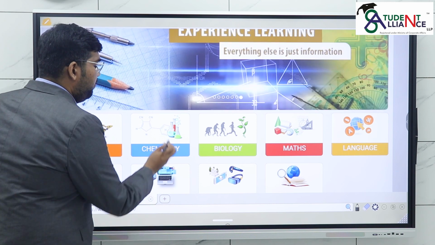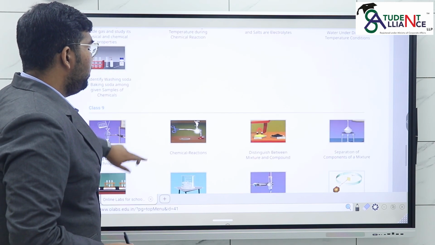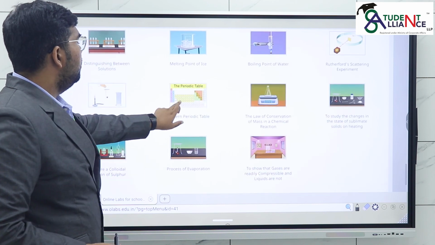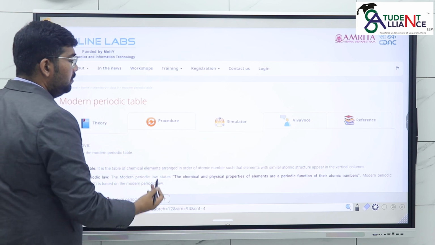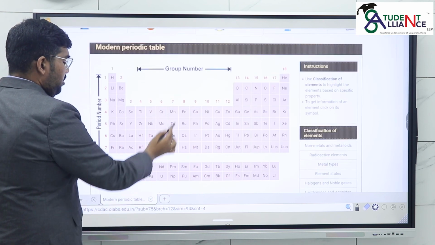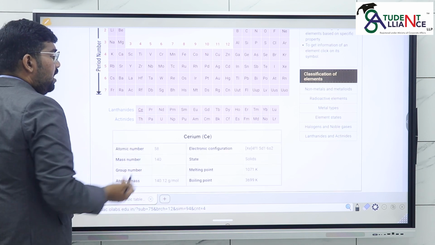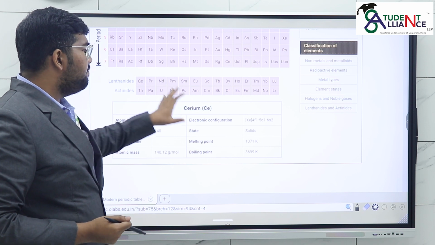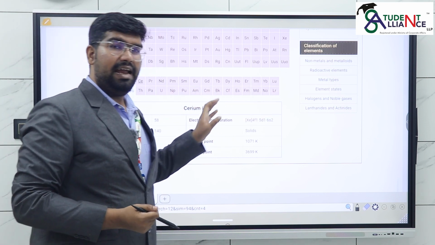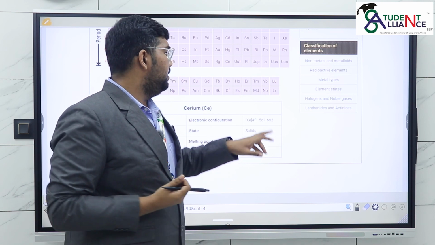As shown in the previous video, just go on chemistry, go down to the modern periodic table, double click on this, click on your simulation. Now in the simulation, the lanthanides and the actinides are the F block elements. Now one of the most important parts is to remember the first 5 and the last 5 of each side. That way you kind of understand the similarities between them.